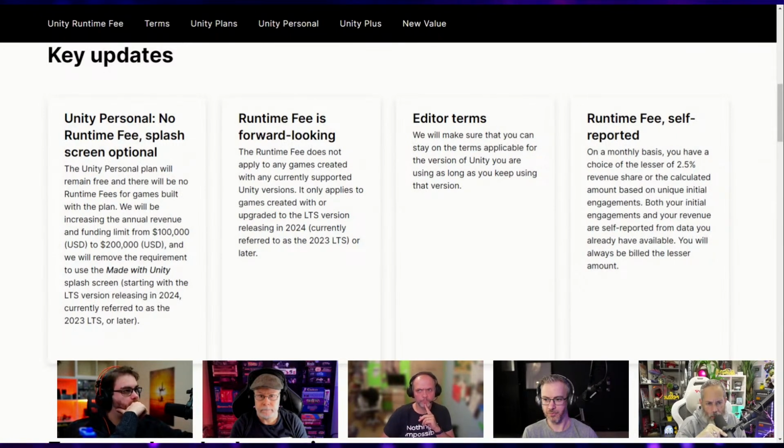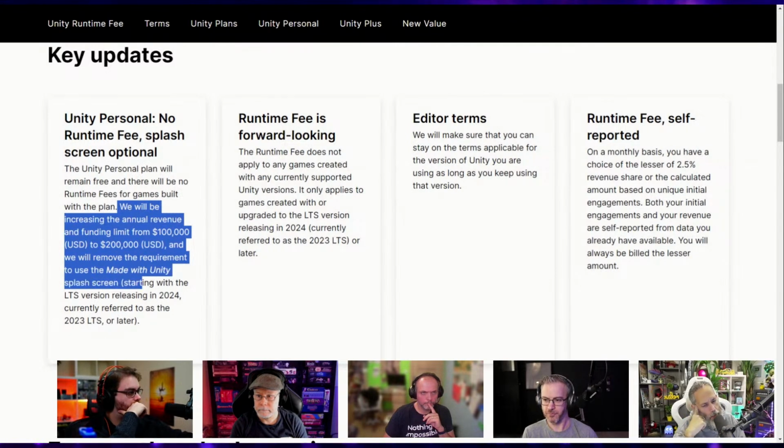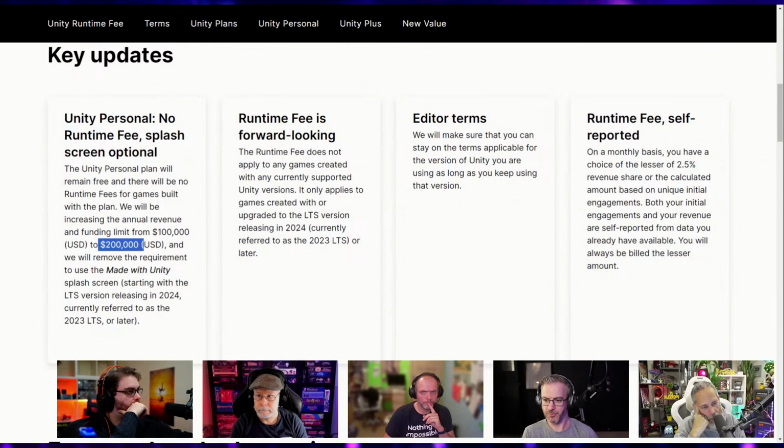And they'll increase the annual revenue funding limit from 100,000 to 200,000 and remove the requirement to use the Made with Unity splash screen. What does the $200,000 mean? I guess maybe that's you still have to upgrade to Pro if you're over 200,000. Yeah, that's always been the case. Yeah, so they're just bumping that up from 100 to 200.